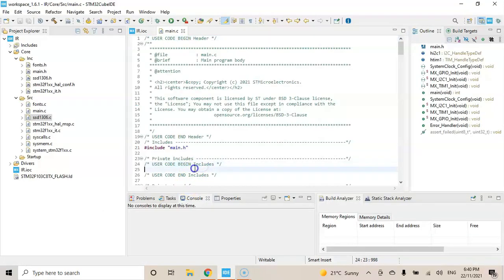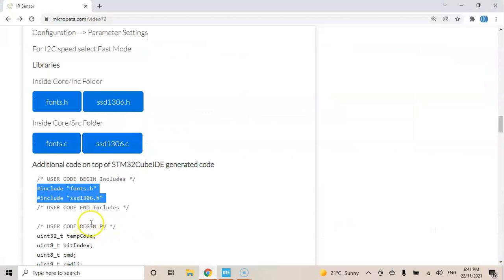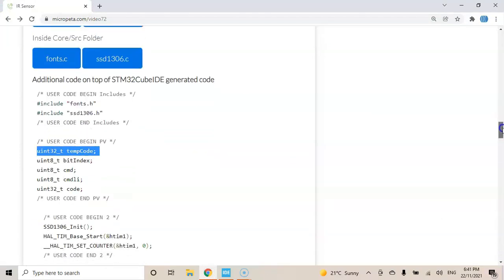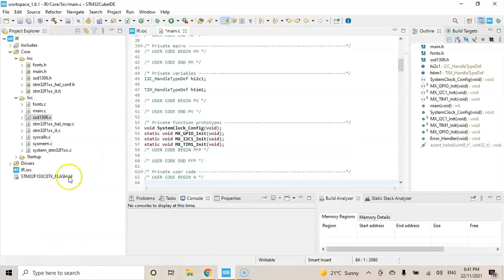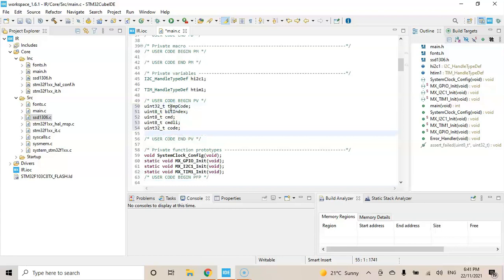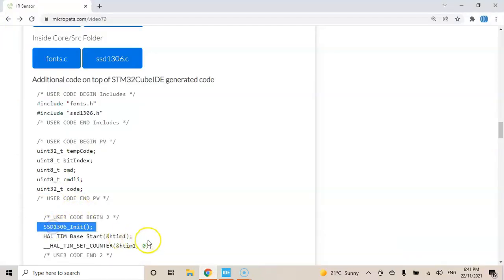That's here. Paste. User code begin PV, we copy from here. These five lines, there are some variables. That's here, we paste it. And user code begin 2, we copy these three lines.